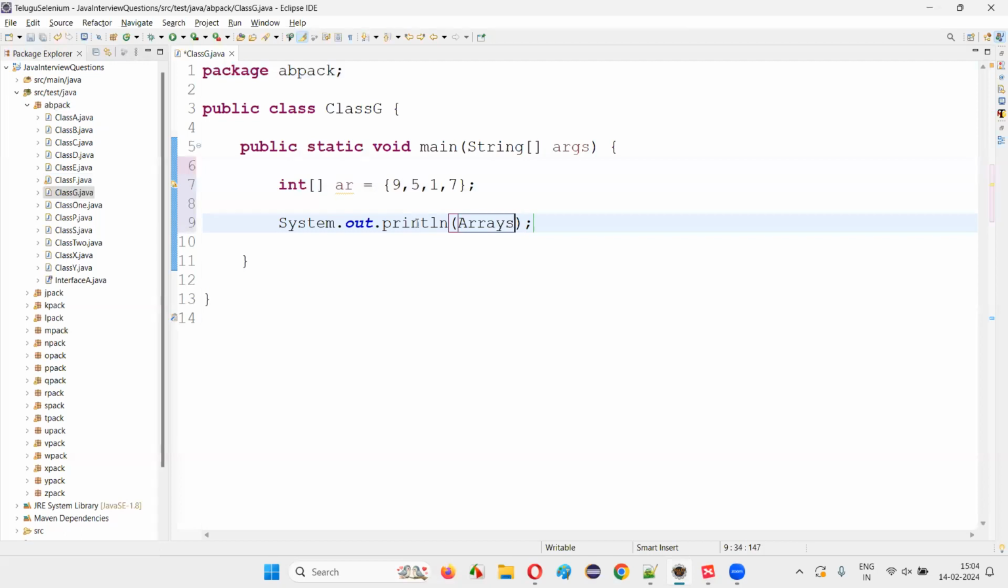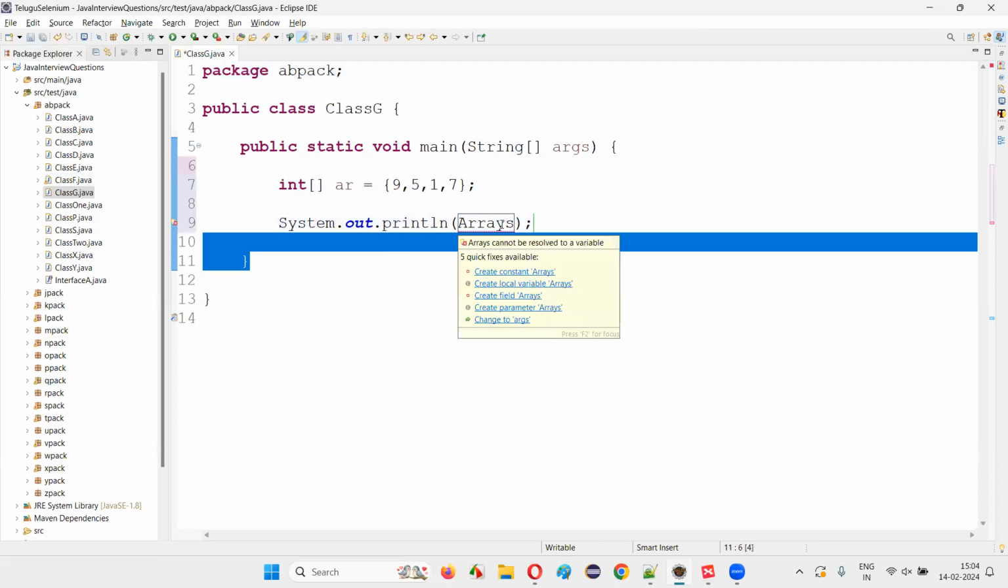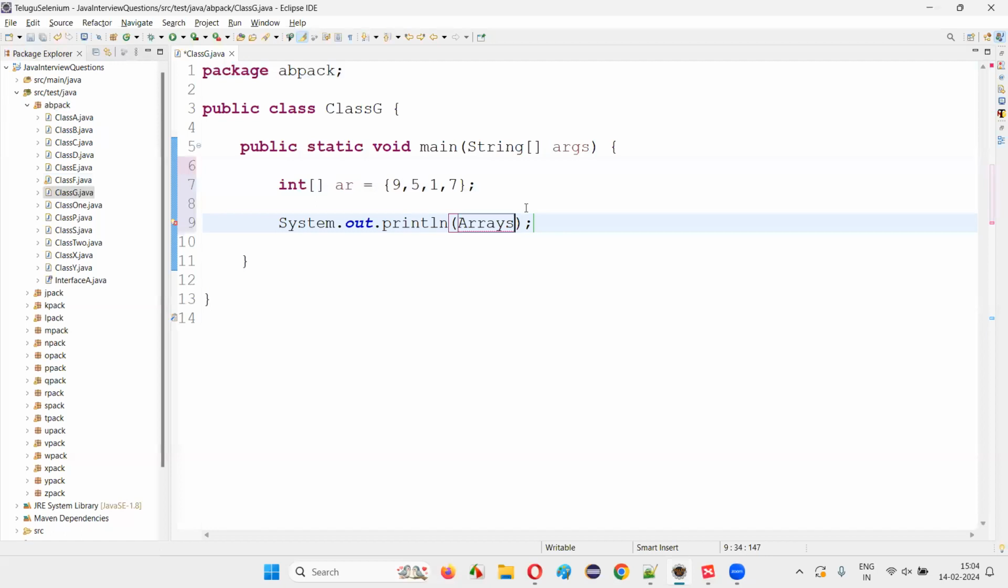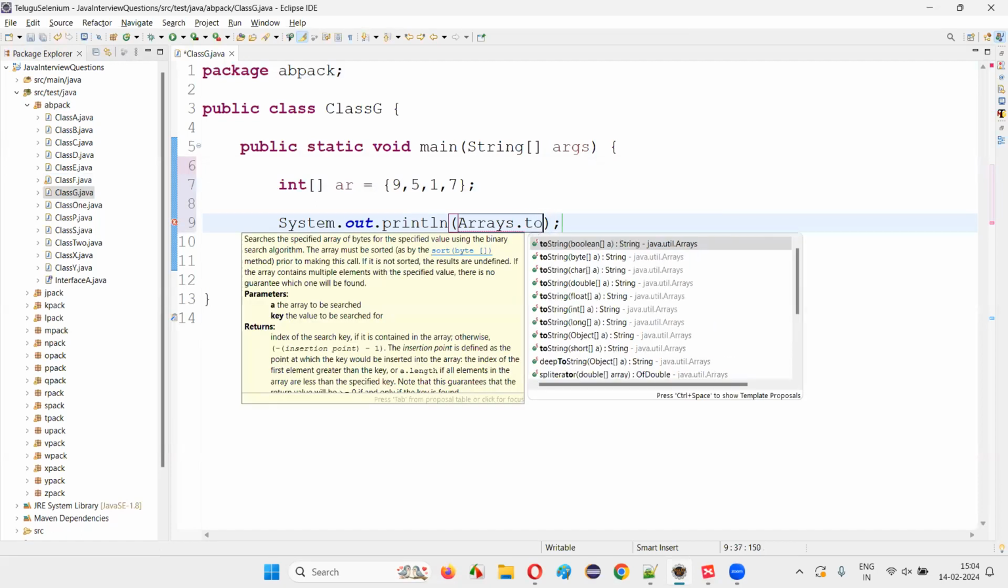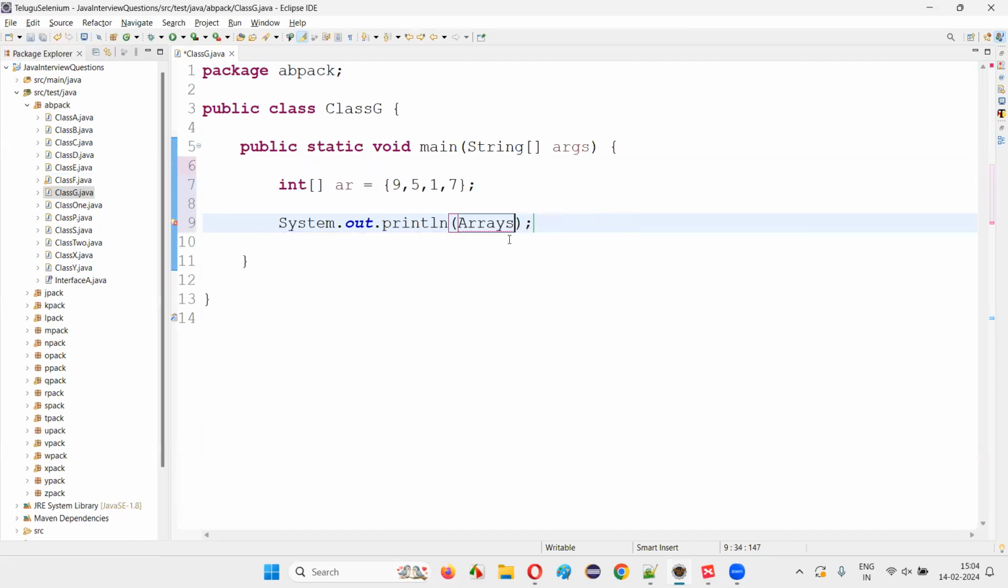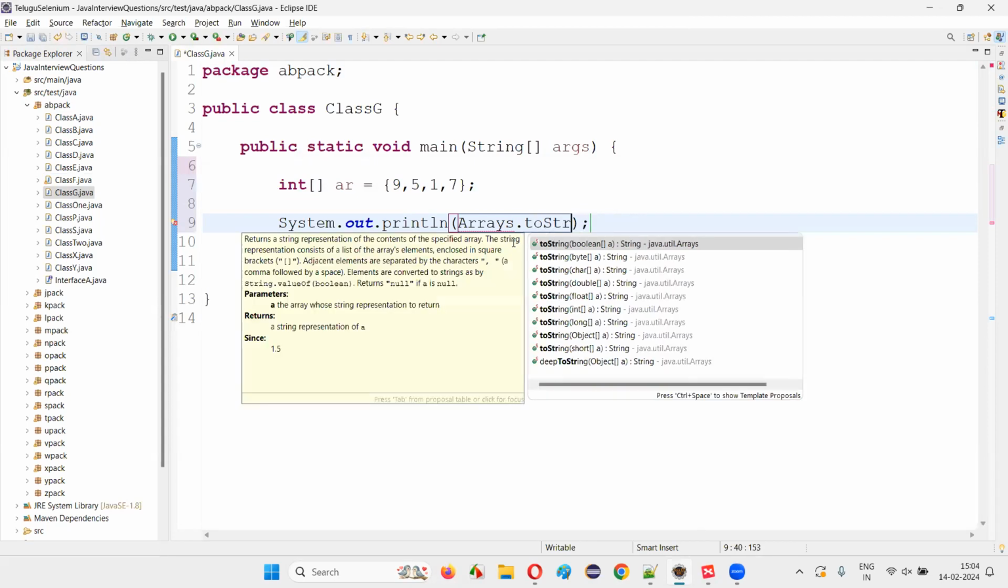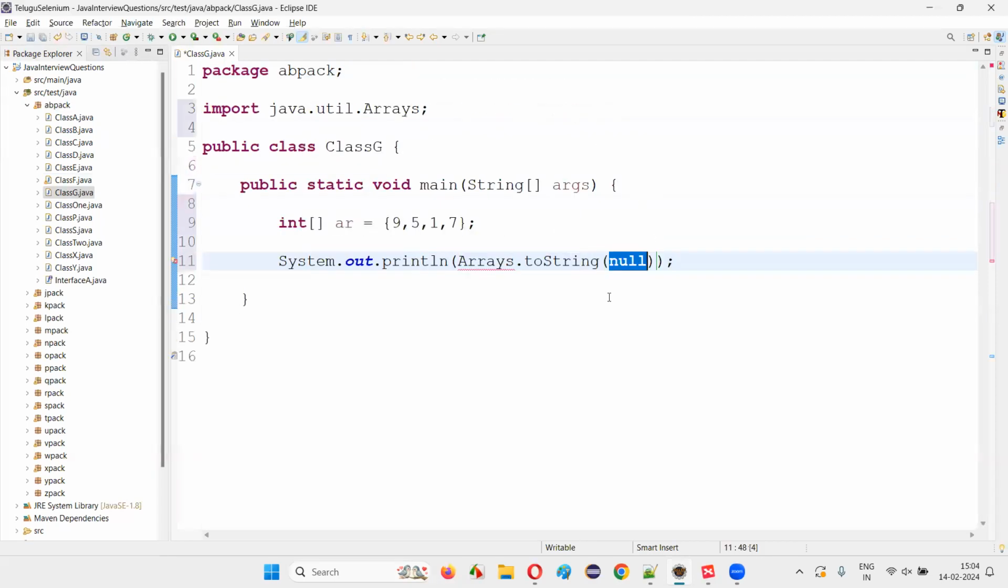Inside the print statement, I'll write the Arrays class. You see, Arrays dot toString. Arrays dot, I have to say toString. And in the toString, you pass the name of the array, AR. That's it. By writing this Arrays.toString(AR), all the elements of the array will be printed at a go. Without using the index or without using the loops, we can print all the elements of the array by writing this line Arrays.toString.